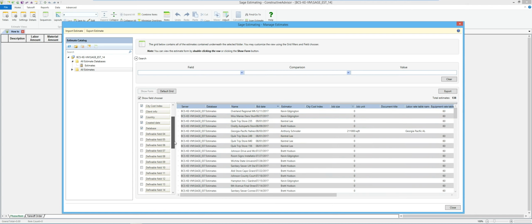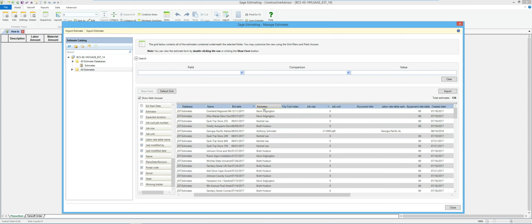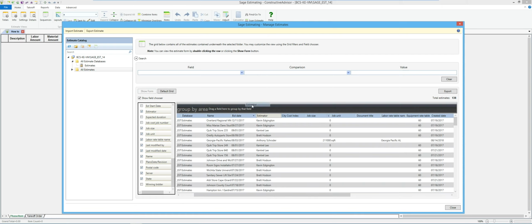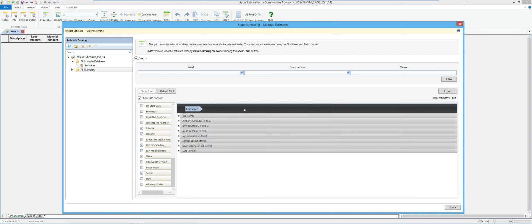If I come on down farther, there's all sorts of different fields that you have in your cover page that you can put out there. In my example here, I like to sort all my estimates by estimator because I know I was the one that built the estimate. If I grab estimator and drop it up here, it'll give me a summary of all the different estimators that I've actually got out here.